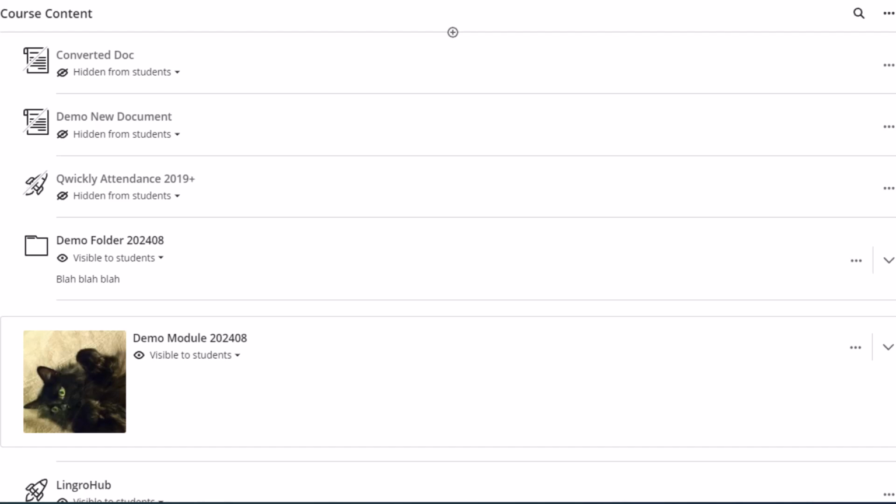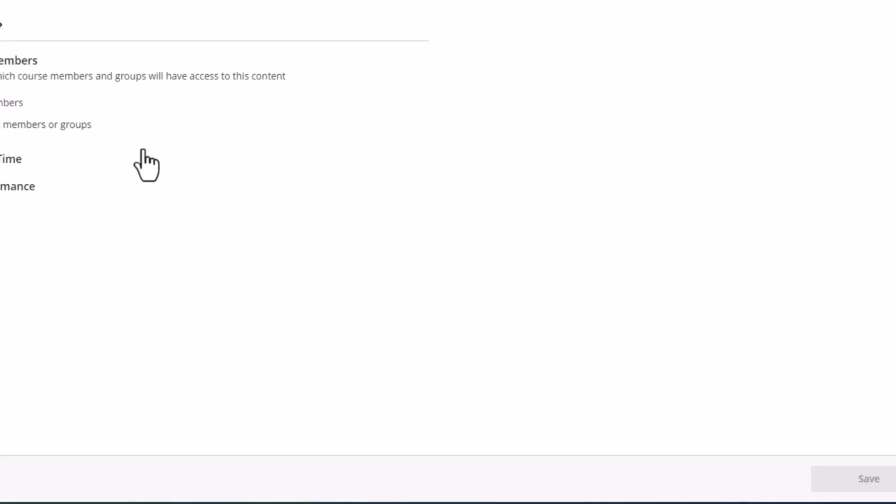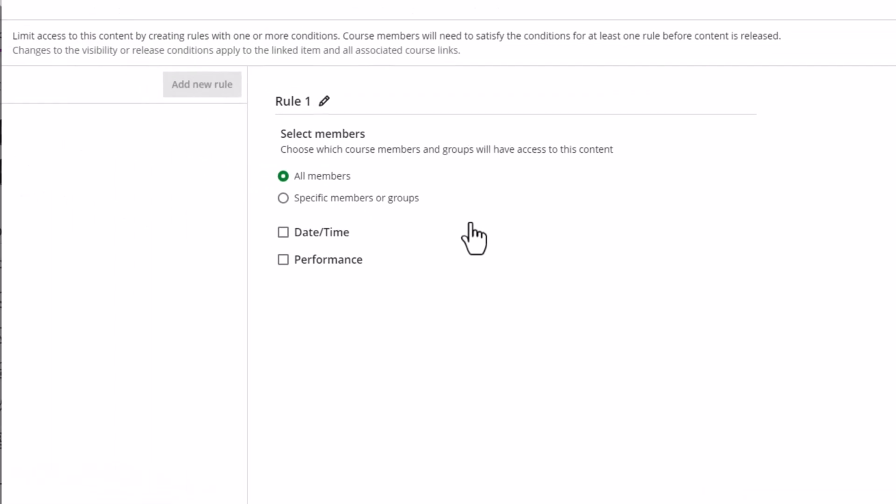So another major change over the summer is how the release conditions work. It brings it more in line to how they work on original courses. So we come down here and we'll click on release conditions. Before, you could only set up one rule. So we could set it up so that only a certain group of people were able to access the thing at a certain date and time. But if we had another group of people that were supposed to access this item at a different time, we couldn't do that. So now they've actually changed that.